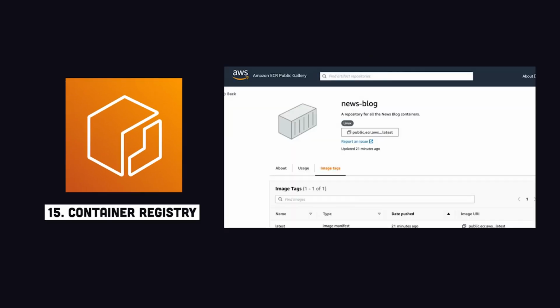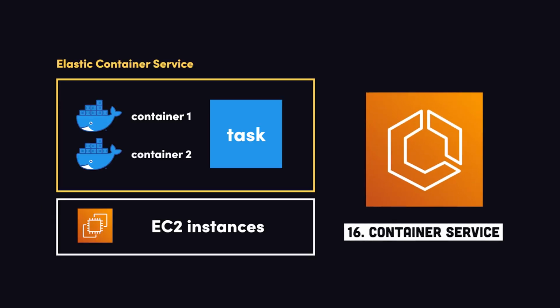Elastic Container Registry allows you to upload an image, allowing other tools like Elastic Container Service to pull it back down and run it. ECS is an API for starting, stopping, and allocating virtual machines to your containers, and allows you to connect them to other products like load balancers.